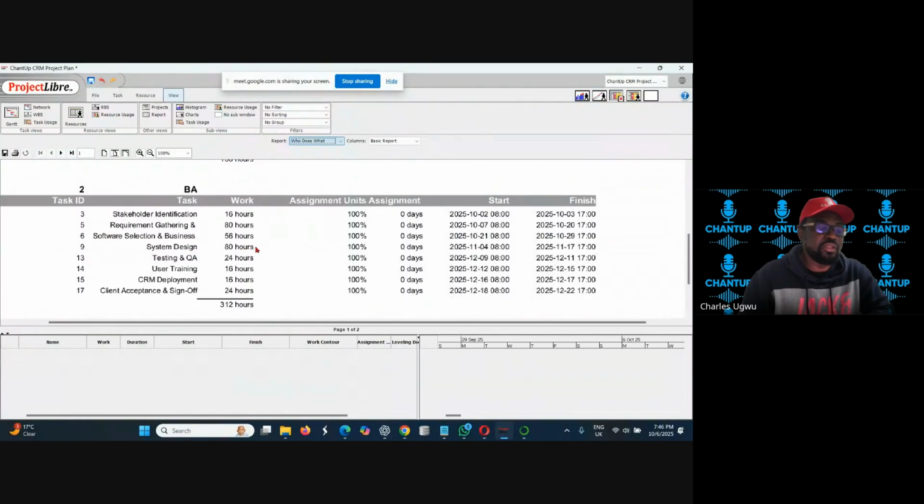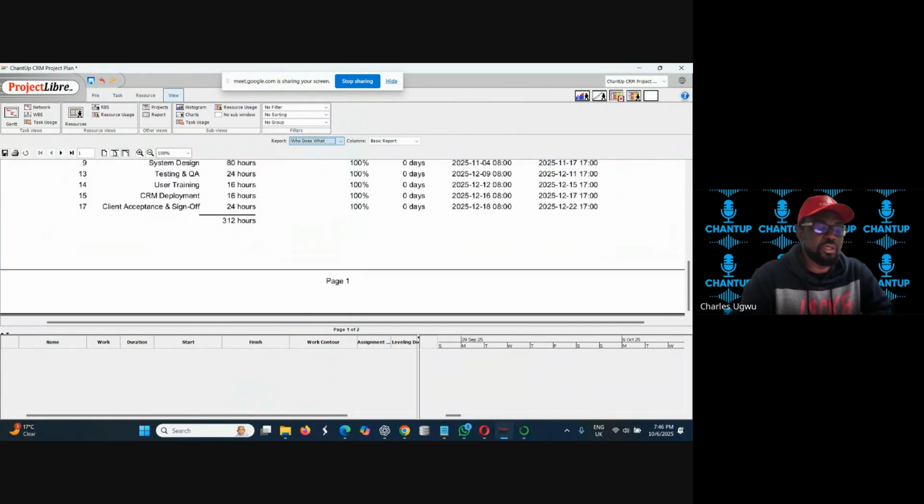System design, BA is going to spend 80 hours. Software selection, requirement gathering, stakeholder identification, see what the BA is doing. None of this is half time, it is full time, with the days and start and finish of everything that BA is doing on this project, and that's it.